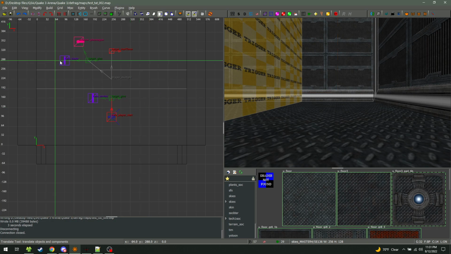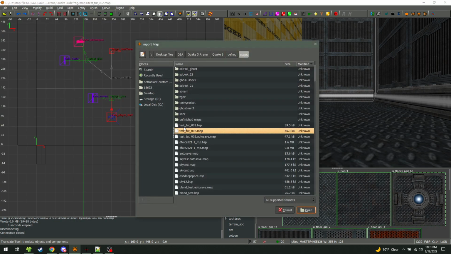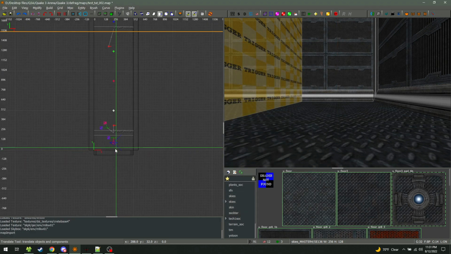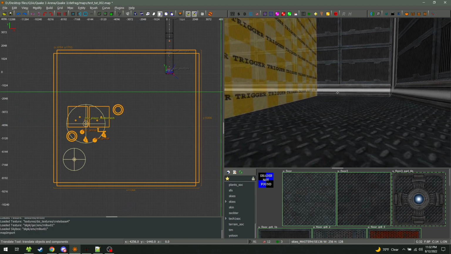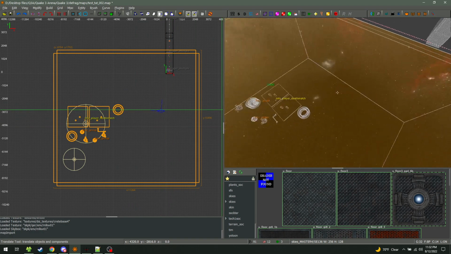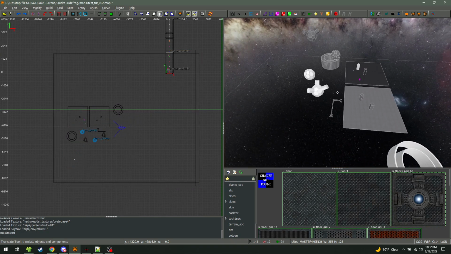Yeah. So to jump right into it, you got your basic file save, all that good stuff. You can also import maps. So for example, I'm just going to import my sky test map, and it's going to import it wherever it is in the actual map file. So in this case, it's imported right here. As you can see, this is the map file.